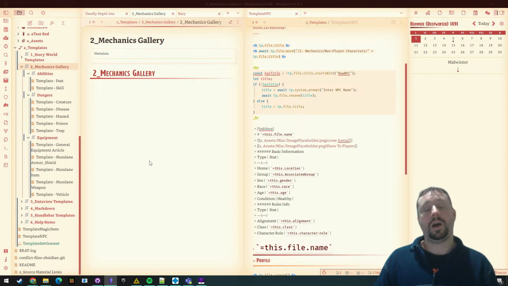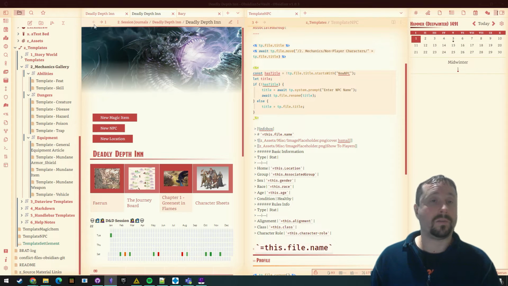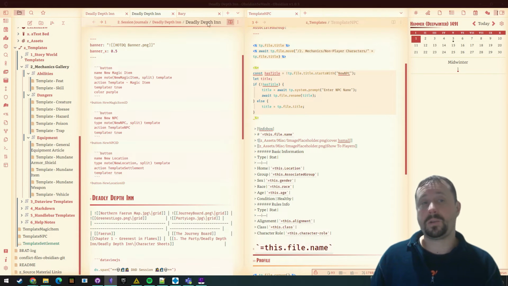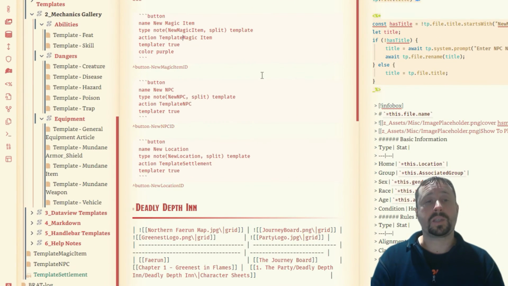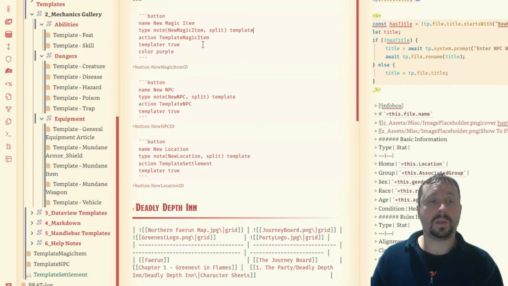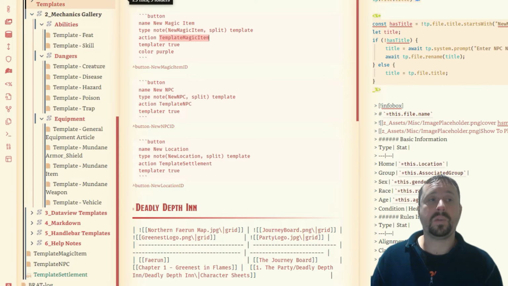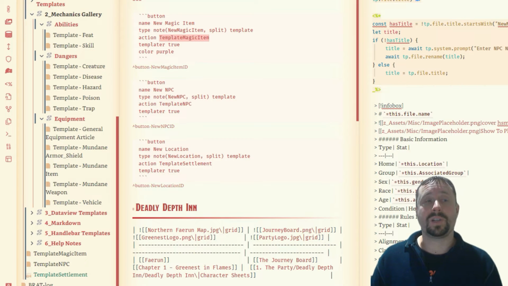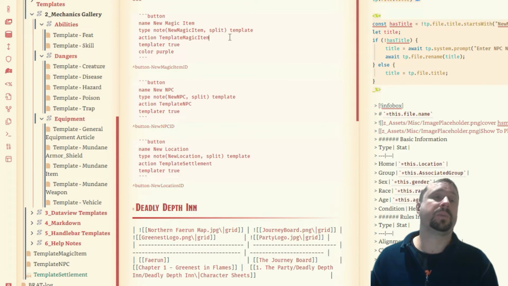Now, I don't know if I need to do that. I haven't played enough with this to say that there's no way around this. I couldn't find a way around it, but I'm sure someone out there will come along and go, yeah, you just do this and it works. So I'm just going to change the name of this to match the name of the file. Alright, so action template magic item. What it's saying is run this template from within my templates folder. But to stress the point, it must be in the templates parent folder. It can't be in a subfolder. If you know the answer to this, please reach out and let me know.